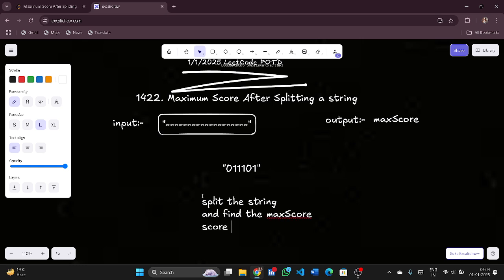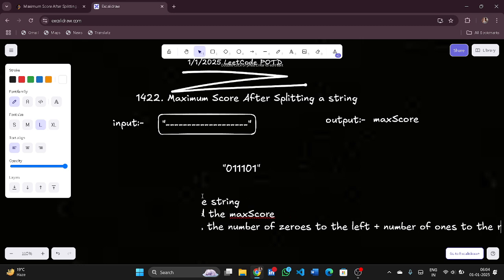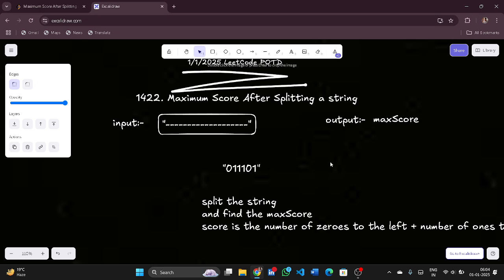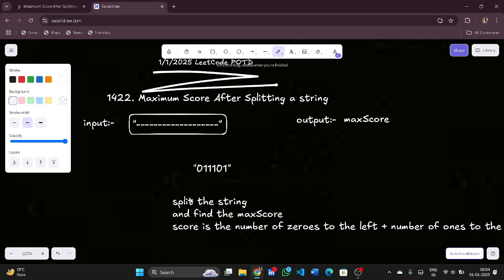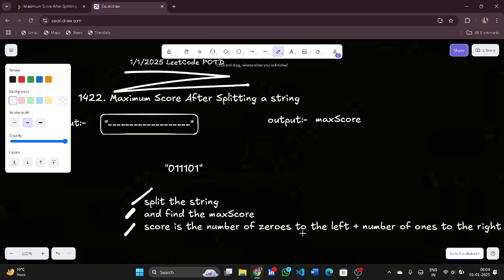The score is the number of zeros to the left plus number of ones to the right. So this is how you find out the score at every split. We need to split the string and find the maximum score. And here the score is the number of zeros to the left plus number of ones to the right.